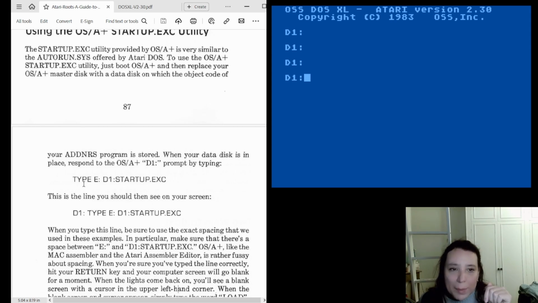No, because type E D1, this is just going to make the thing happen. Oh, crap. Type E colon D1 startup.exe. So this is basically creating a startup.exe file. Oh, Chuck. Okay, got it. Here, let me put you in the screen, Chuck. You're like our guru.